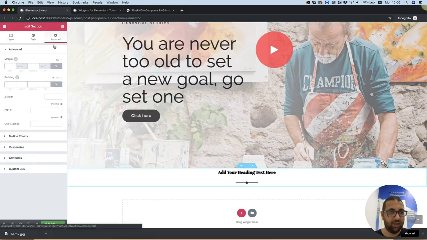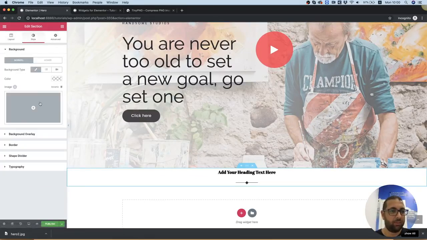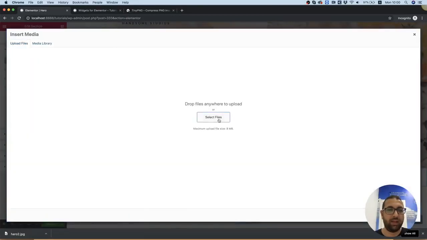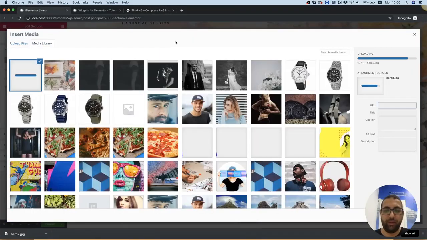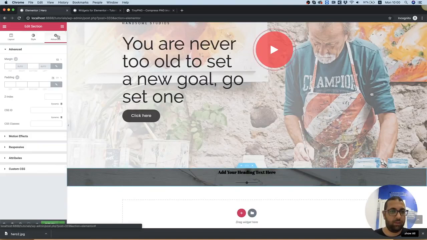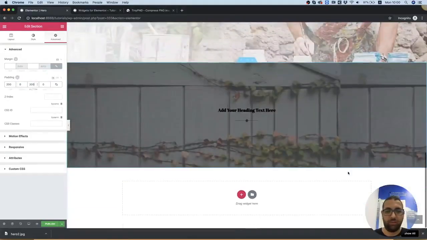Edit section, style. Upload, select Hero 3. Advanced padding as usual, 200, 200. Cool.